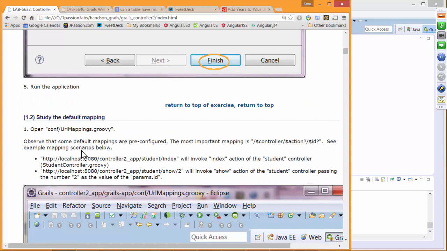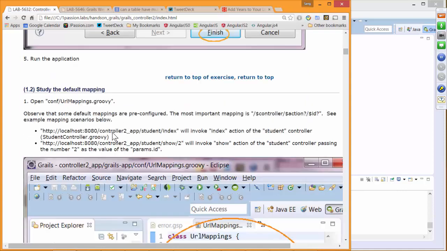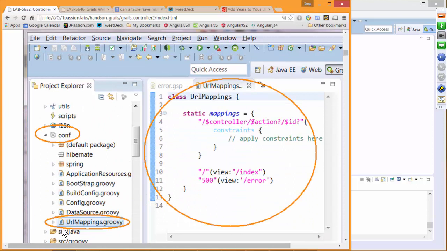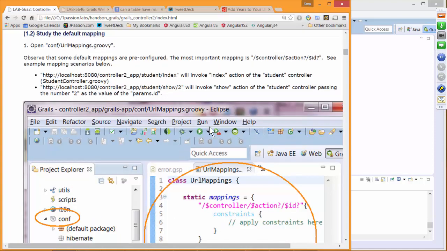Now let's take a look at the default mapping. If you go to the config folder and the URLMappings.groovy file, you are going to see this. This is the default URL mapping for every Grails application you create. So if you have controller2app, that's the name of the application, and then this is the URL: student and index. In this case, student will be captured as the controller, and index will be captured as the action.